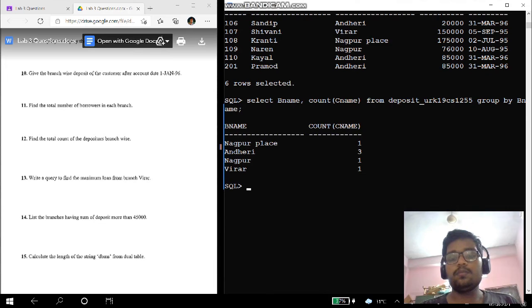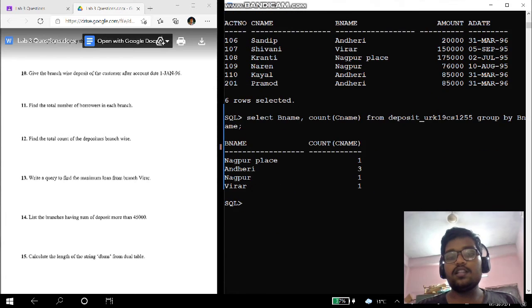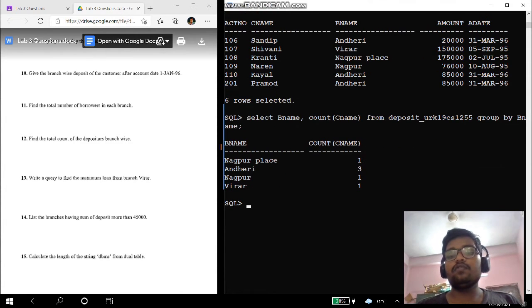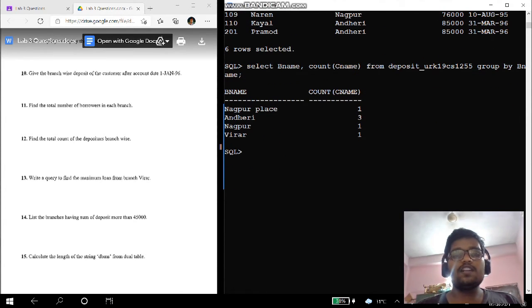We can see the branch name and the total count of depositors. For Nagpur branch, we have only one depositor. For Andheri branch, we have three depositors now, and for Virar we have only one depositor. That is being displayed for this 12th question.